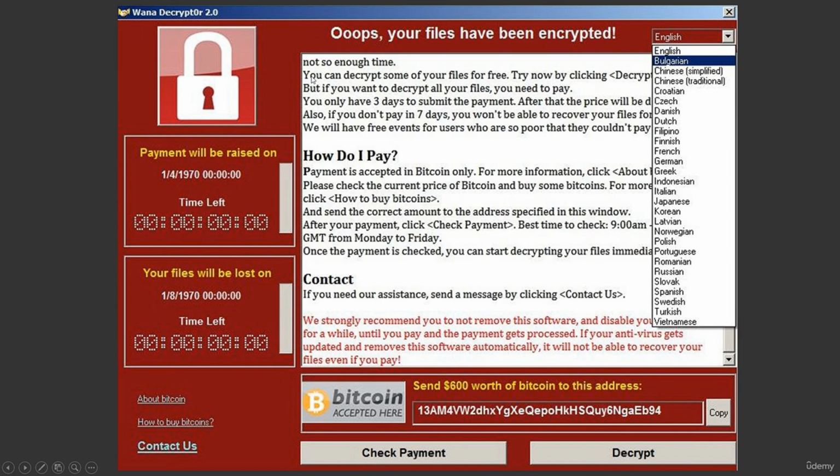So yeah, it says not enough time left. You can decrypt some of your files for free. Try now by clicking on decrypt. But if you want to decrypt all of your files, you will need to pay. You only have 3 days to submit the payment, after which the price will be raised. Also, if you don't pay within 7 days, you won't be able to recover your files.